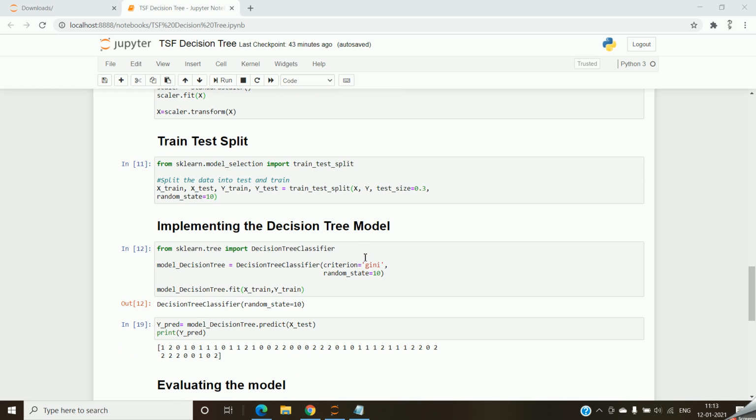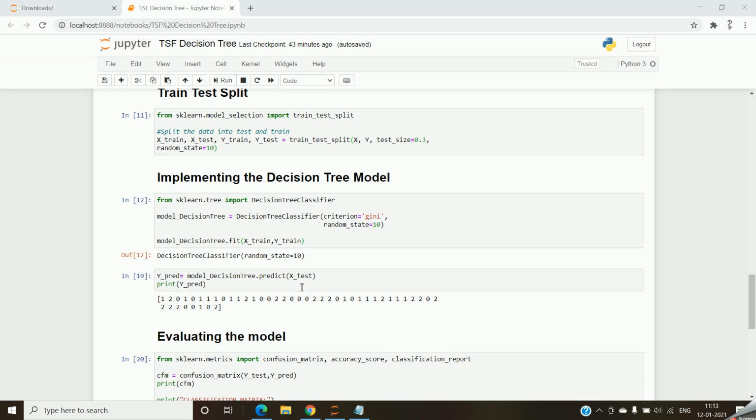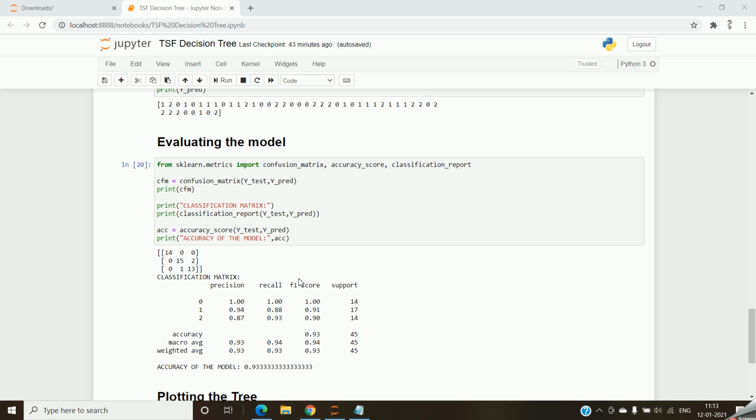Next, we are going to implement the decision tree model. This is the code. I've given the decision tree name, and I've used the Gini index as the criterion. I fit the decision tree model on my training data, and I've predicted using the model on the test data. Then I've used evaluation metrics such as the confusion matrix, accuracy score, and the classification report.